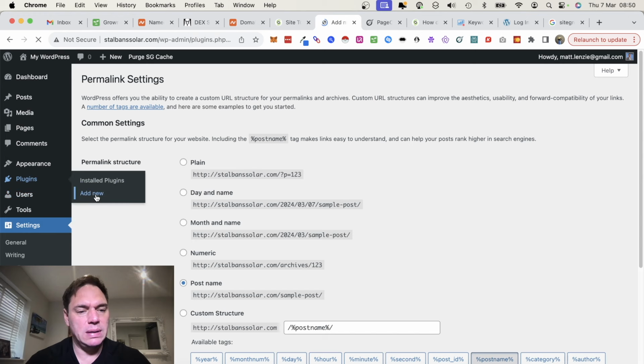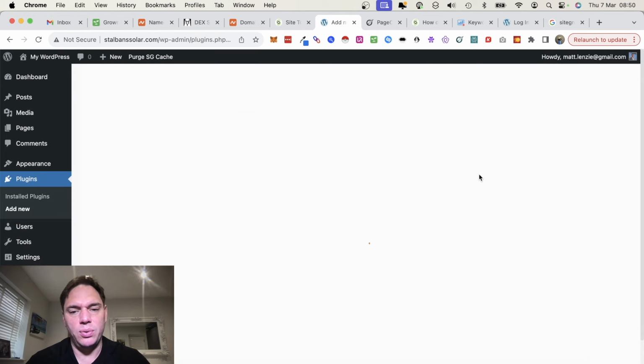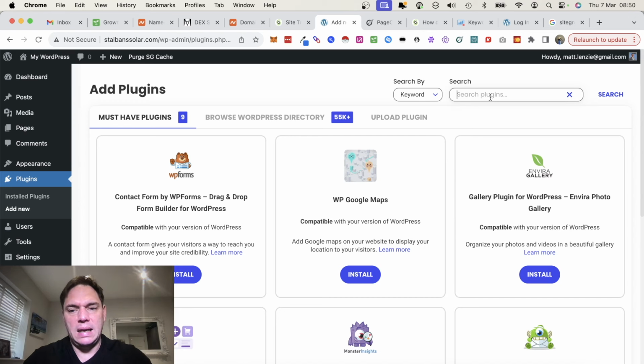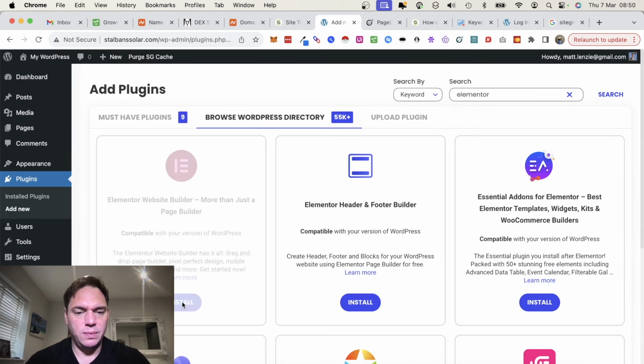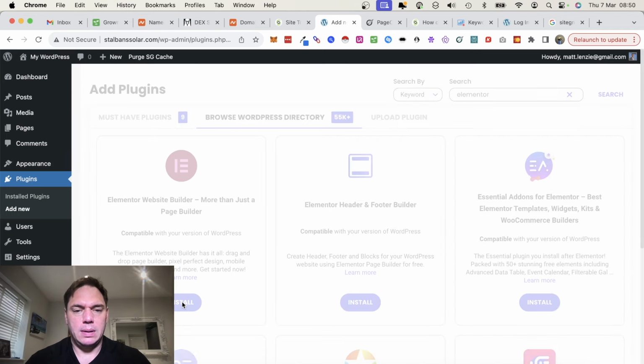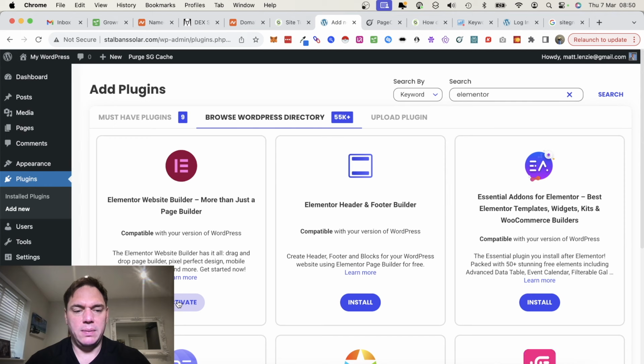Then what we want to do is go to plugins and add new, and then we're going to install Elementor from there. Right, install. Okay, we want to activate that. That's going to then link it up with my Elementor subscription.